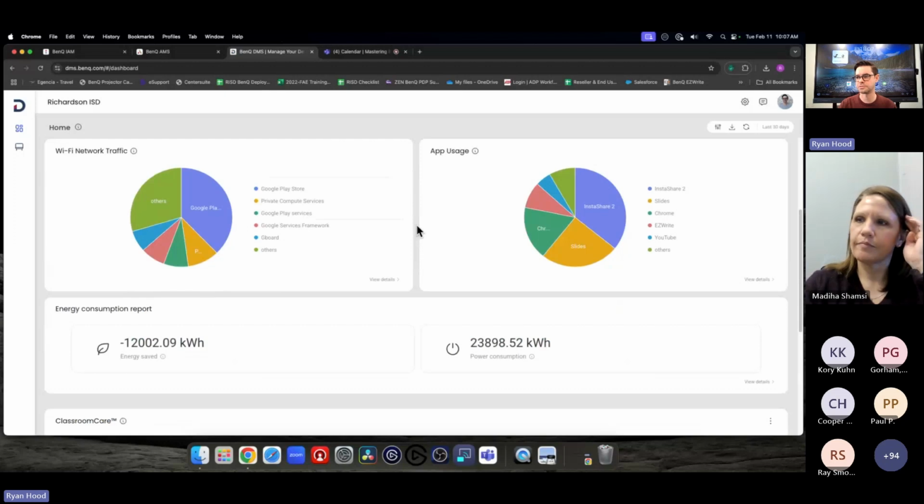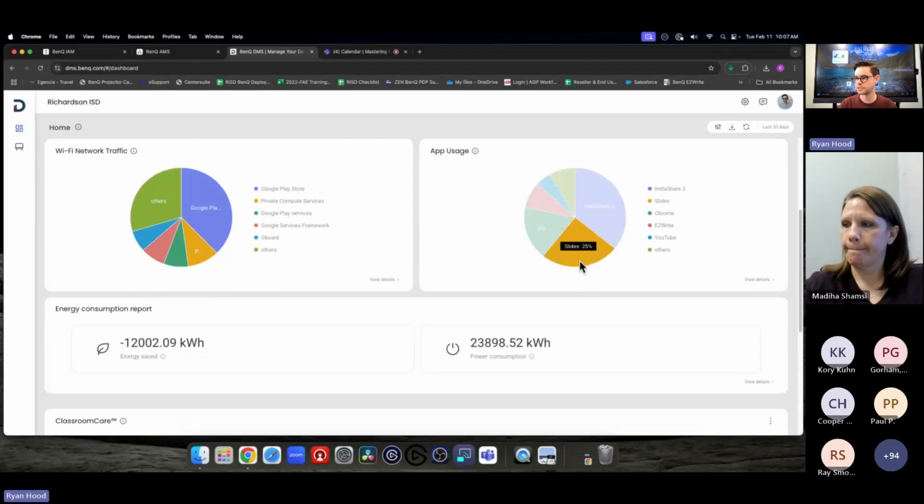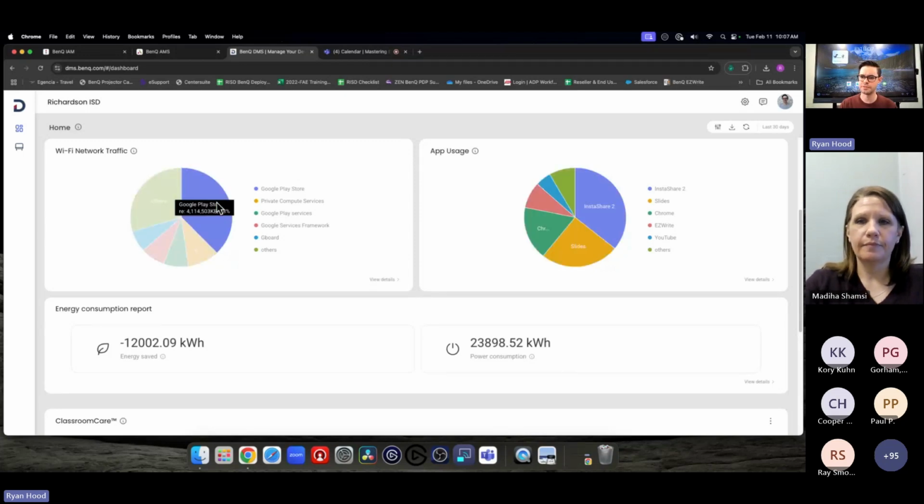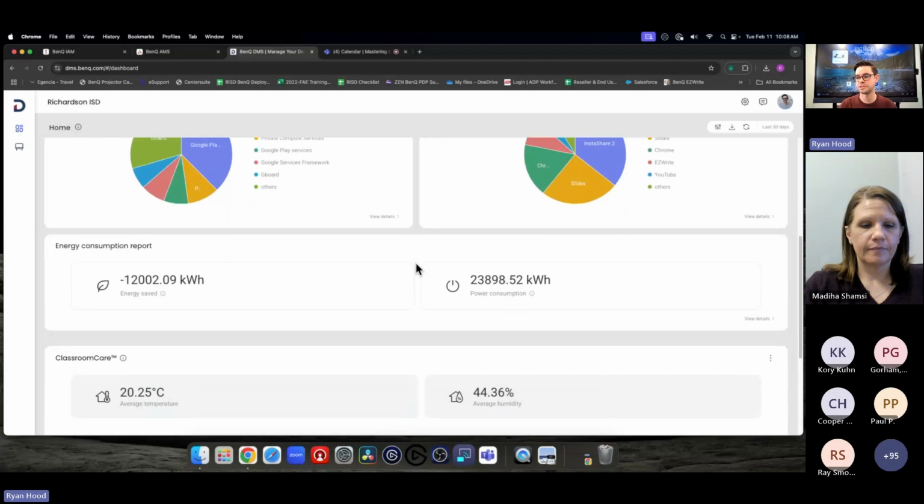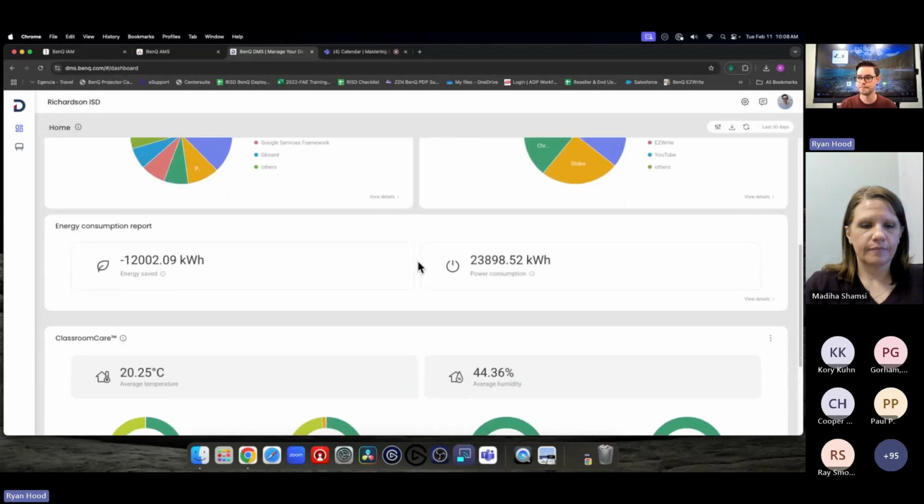There's all kinds of other random things that you can look at, like the app usage. Teachers love their slides, so they're using Google Slides all day long, the Chrome browser, and also our casting with InstaShare 2. So you can see the most popular apps being used at any one time. There's also Wi-Fi traffic of whatever everything's being used for. Google Play Store is probably just big traffic for downloading apps, since like we said, it is the EDLA certification, so that teachers can use everything on the board itself.